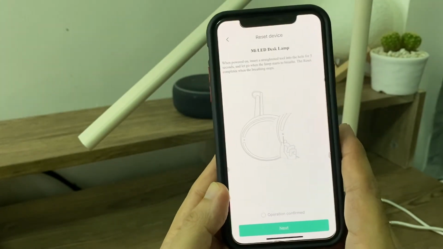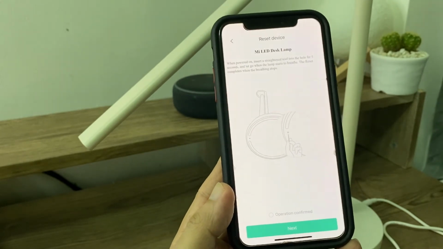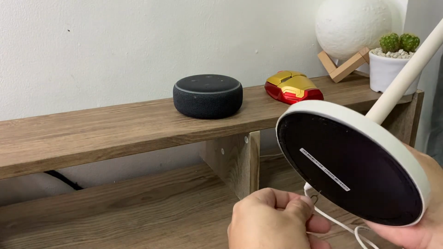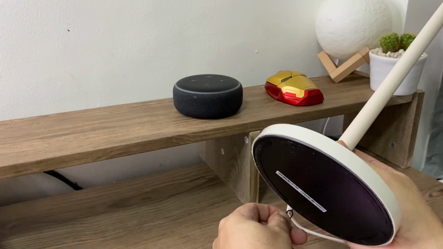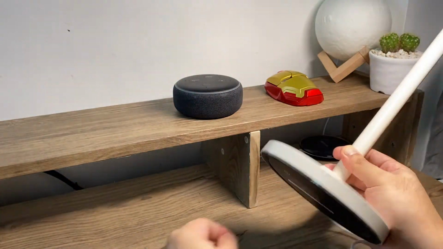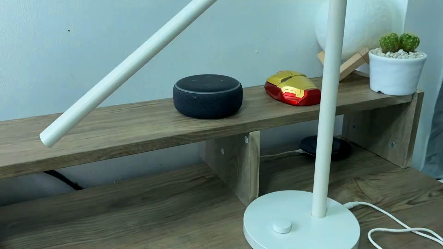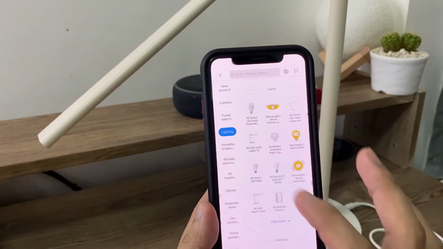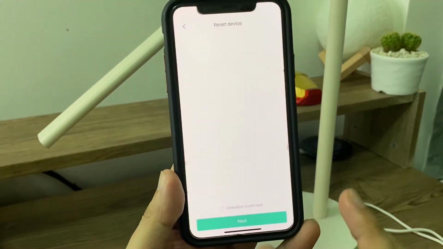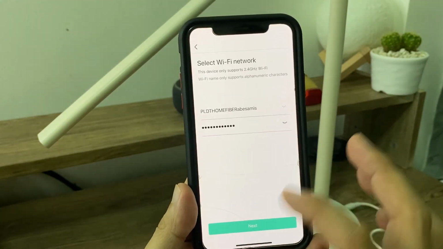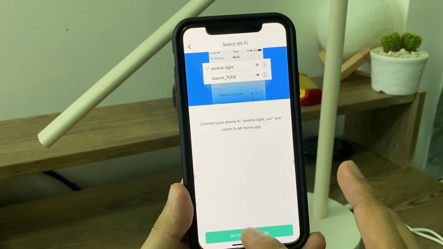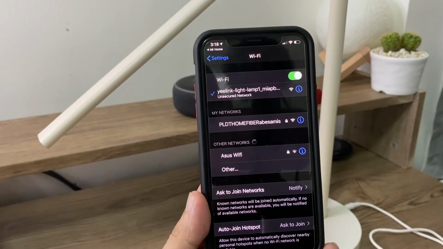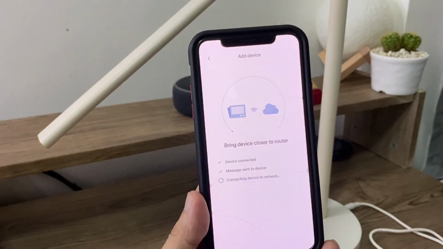Okay, so let's just follow the instructions on how to pair your mobile device to the lamp. Try to reset that, add that one again, go to lighting. Go to Wi-Fi settings. There you go, the lamp. Just click on it and then just go back to the app.